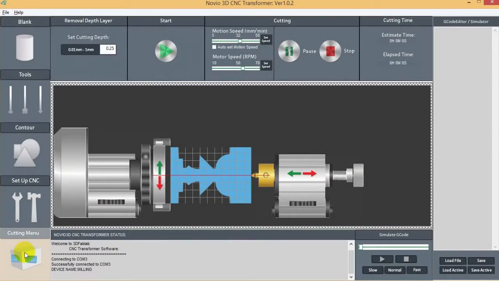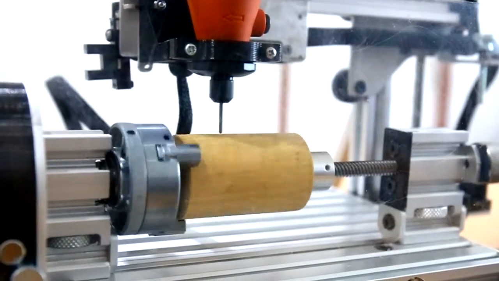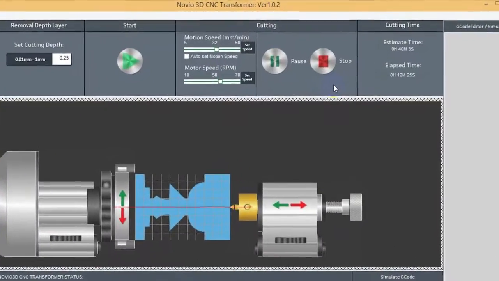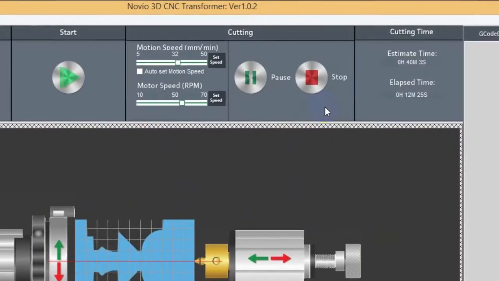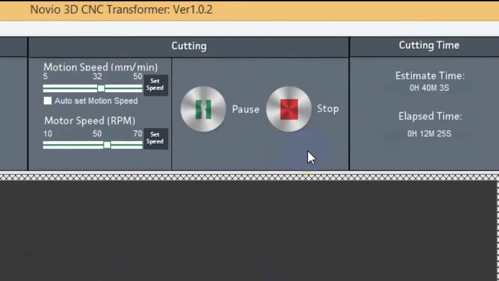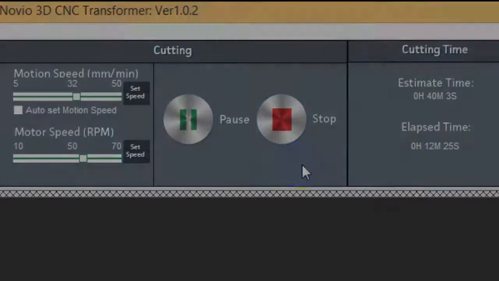Now, click the Cutting menu button and set your preferred cutting depth on the blank. Then, click the Start button to initiate the cutting. You can either adjust the motion and motor speed or pause and stop the cutting, and you can also view the real-time and estimated time of the milling through the cutting frame section.